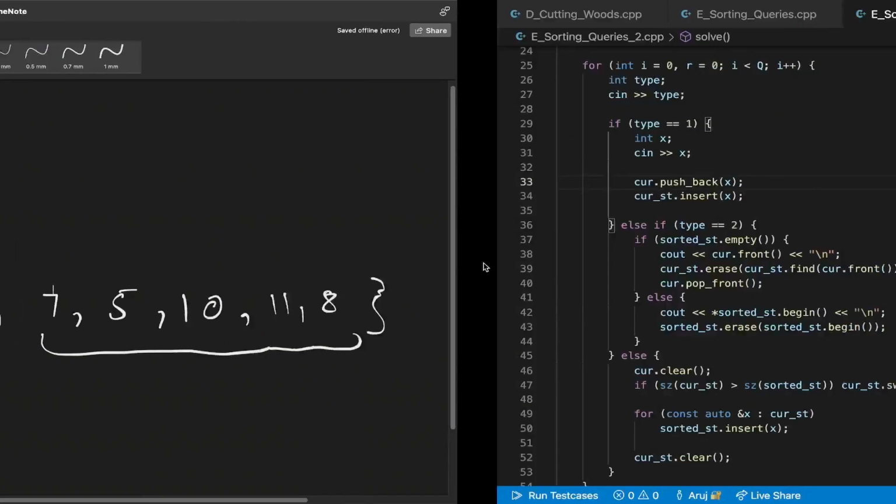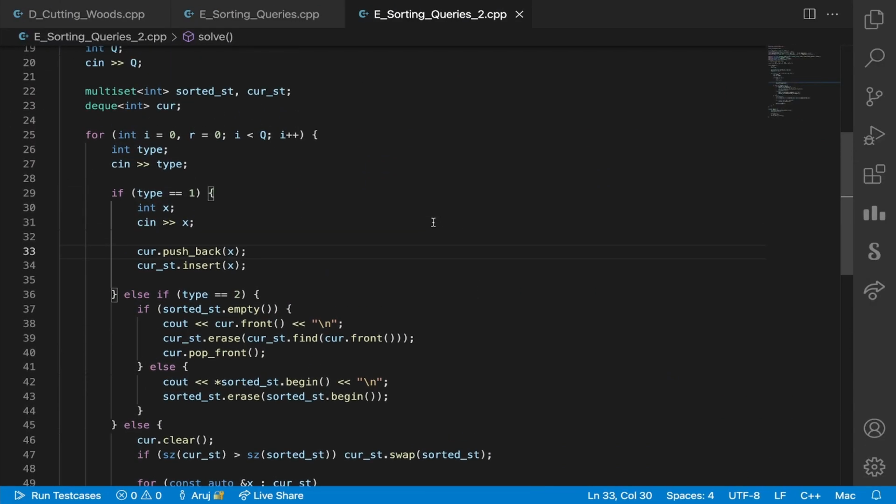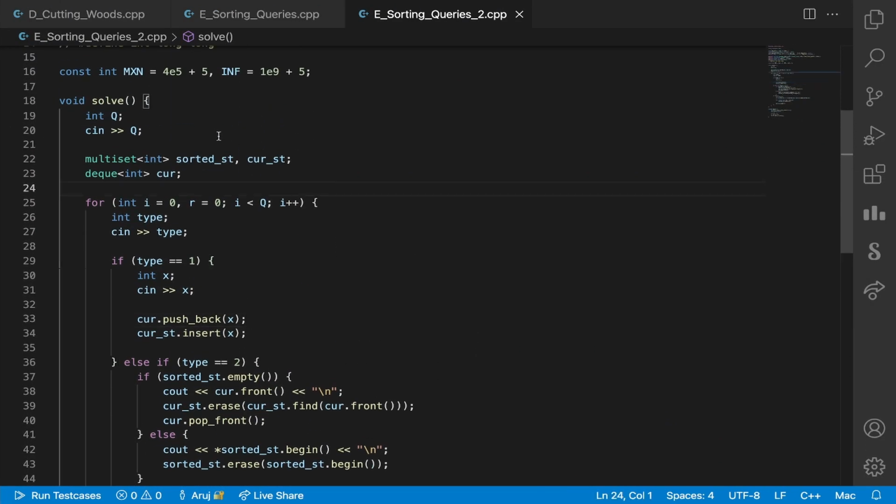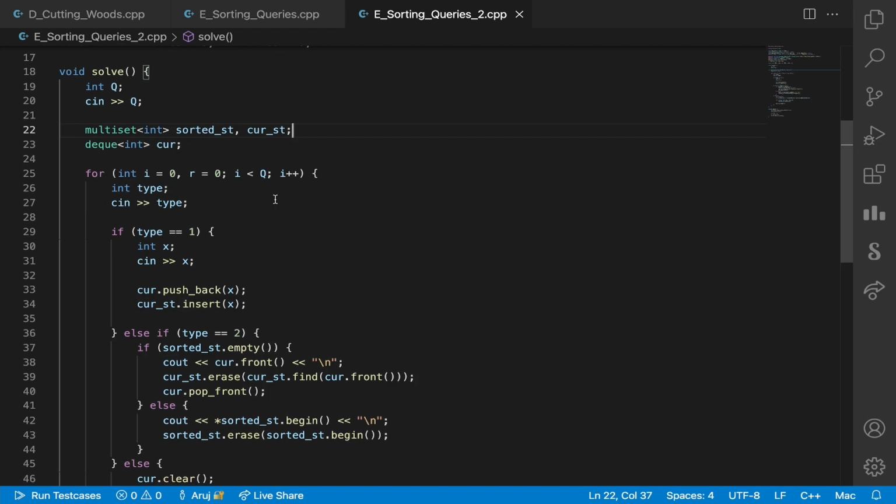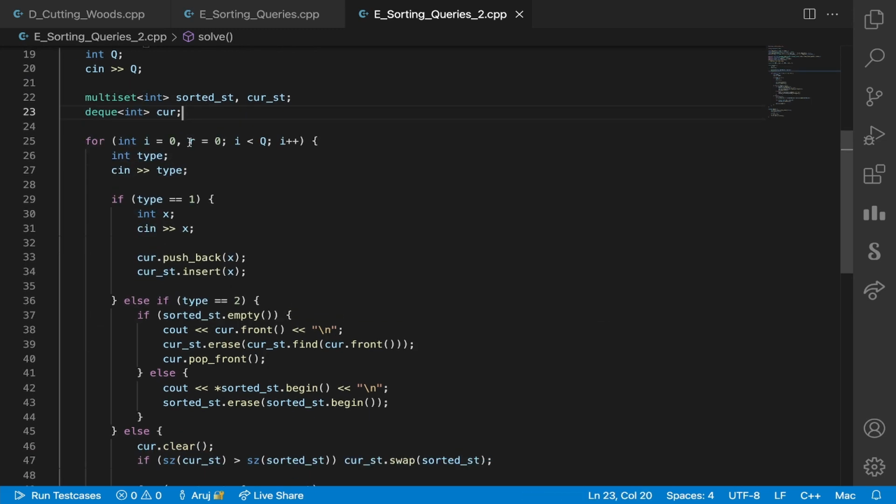So let me go over the code. It will become clearer after that. Taking the number of queries, sorted STs basically contain the prefix, which has already been sorted. And this is basically the current suffix, which isn't actually sorted, but we're maintaining this multiset so that we can efficiently merge these two sets. And this is just a deque and not a vector, so that I can delete elements from the front.